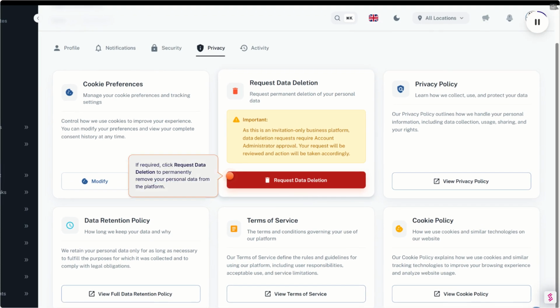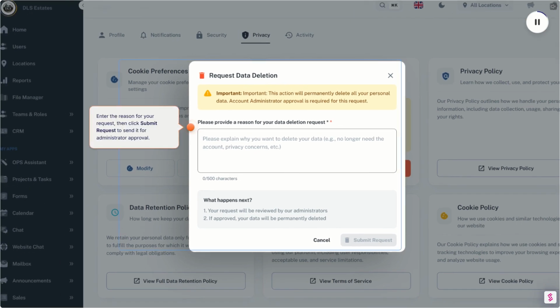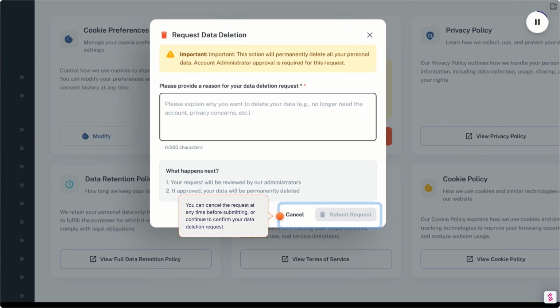If required, click Request Data Deletion to permanently remove your personal data from the platform. Enter the reason for your request, then click Submit Request to send it for administrator approval. You can cancel the request at any time before submitting, or continue to confirm your data deletion request.